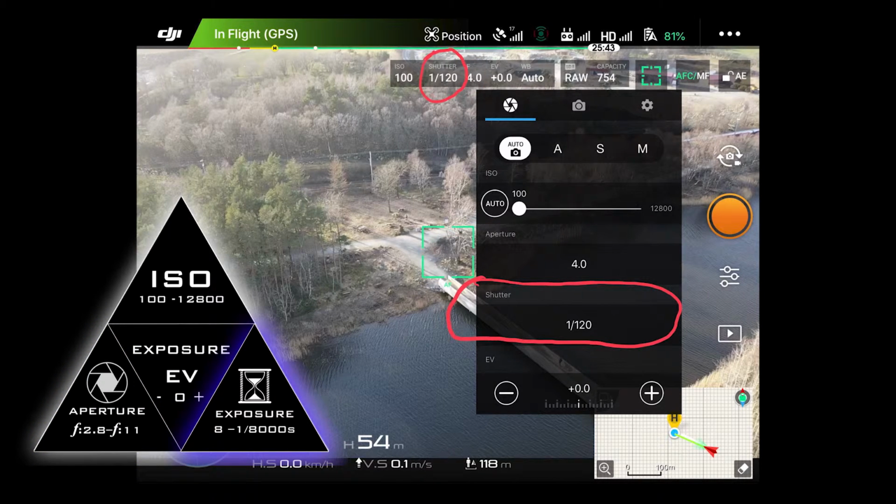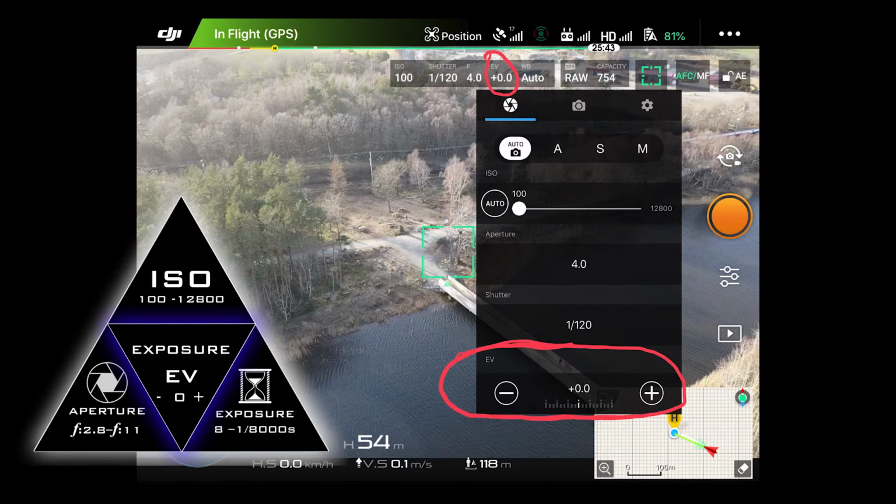The exposure time, or should we call it shutter time, is shown here, and will also be possible to adjust by sliding in the camera control. Exposure value, or EV, you see the plus and minus signs. Personally, I prefer when I'm shooting to use at least minus 0.3 to make sure that I don't overexpose the highlights.